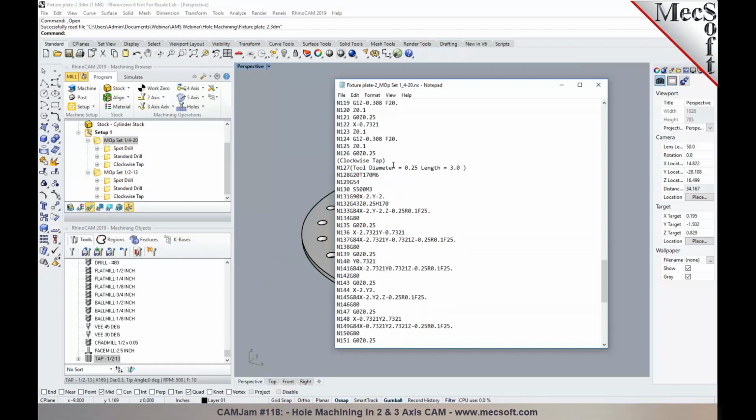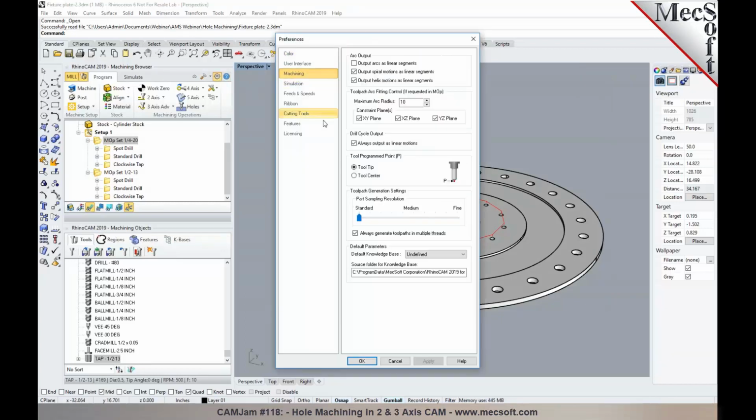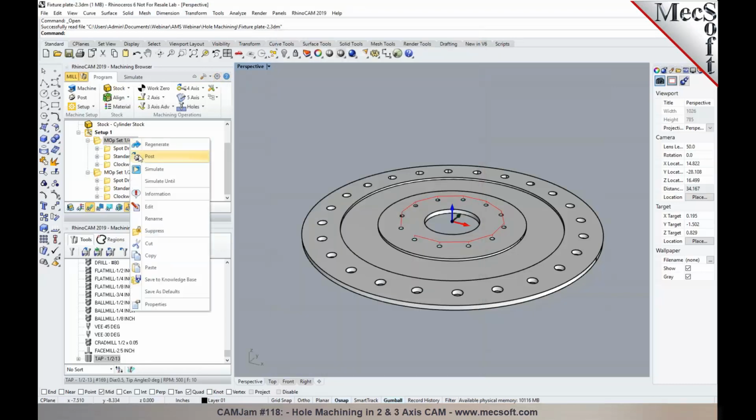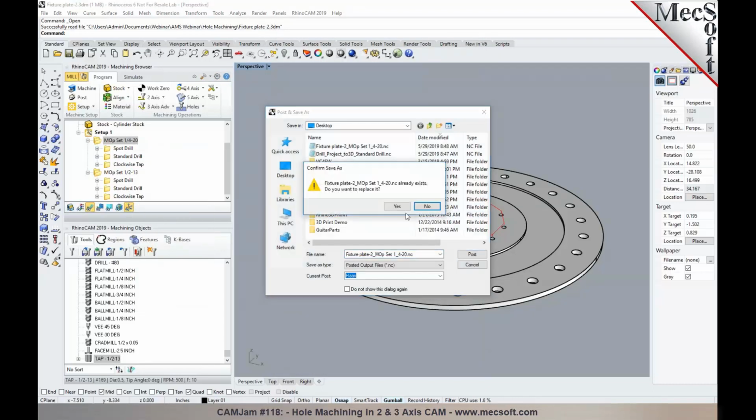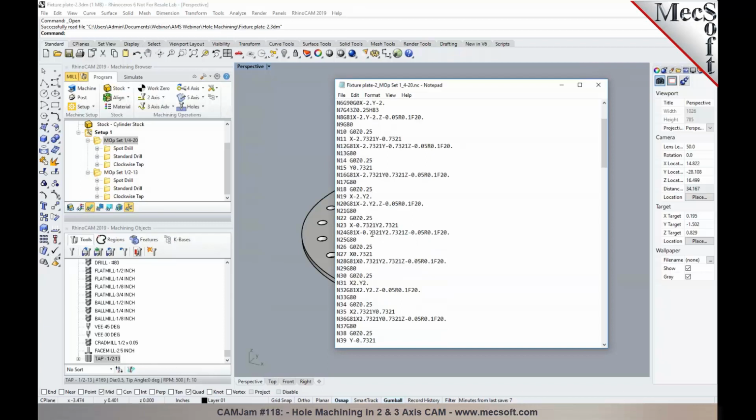So that's your output control to output either as a linear or as a CAN cycle. Now when outputting as a CAN cycle, there's one option I would like to point out here. As you post-process the machining operations, you will notice that the G81 line is output for each and every hole that's being drilled. So if you have 10 holes, you'll have 10 G81s being output.